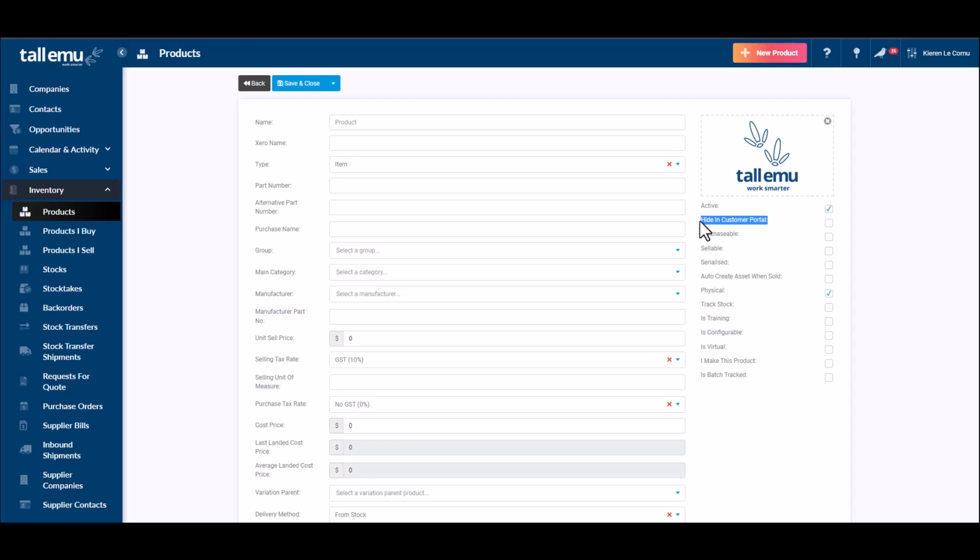The next button here is Hide in Customer Portal. So if you're utilizing Customer Portal, which you can manage from admin and integrations, you can choose which products display there. An example of how that works would be if you have manufactured products. So you have an end product and then you have all the materials that you're using to manufacture that end product. Chances are you only want the end product visible in Customer Portal for people to buy.